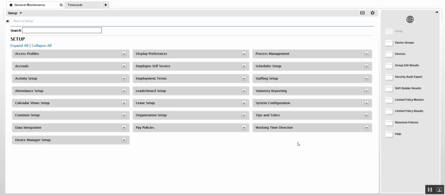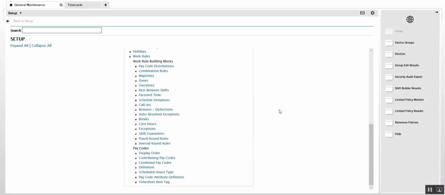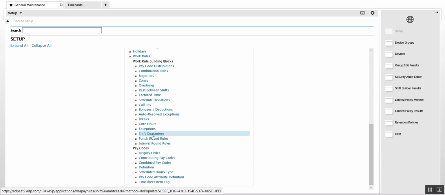In order to set up the shift guarantee, you need to be on the setup, click on pay policies, and right here under the work rule building blocks, you will see shift guarantees. Yesterday, we saw how to create the rounding rules, interval round rule and punch round rule. And today, we're going to start with the shift guarantee. And if you have any questions, comments, or clarification about what we are going to see today or any of the topics that we've covered, please put that down in the comment section.